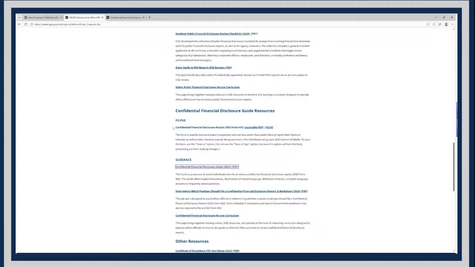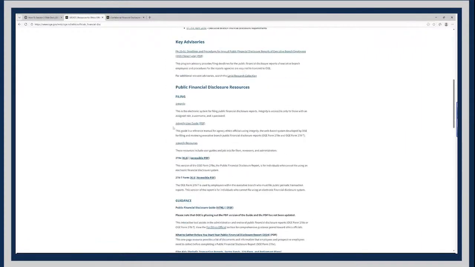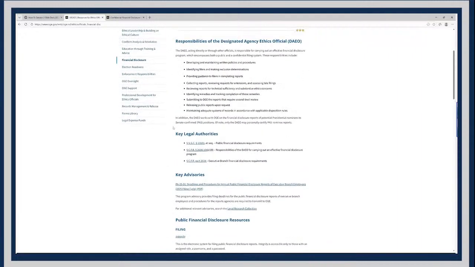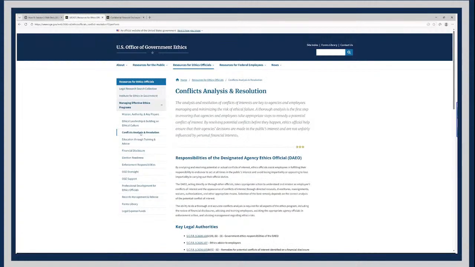Right now, let's find our conflicts of interest analysis collection. So we're going to go back up to the top. And again, we're still within this Resources for Ethics Officials tab, but we're now going to go to the Conflicts Analysis and Resolution page.